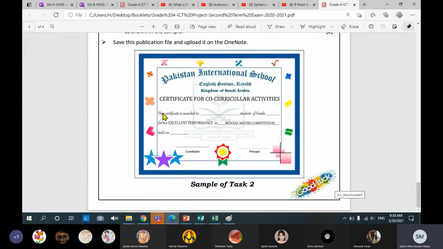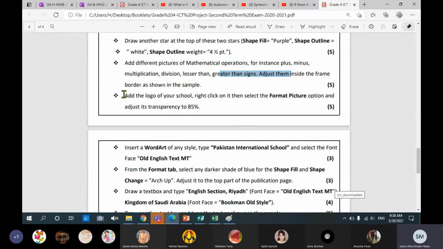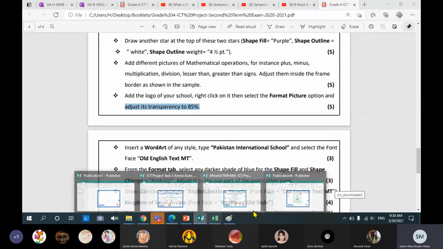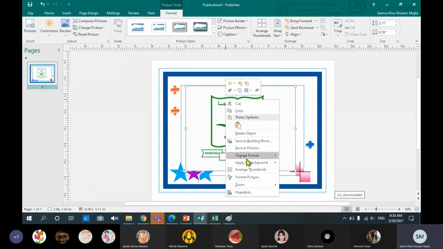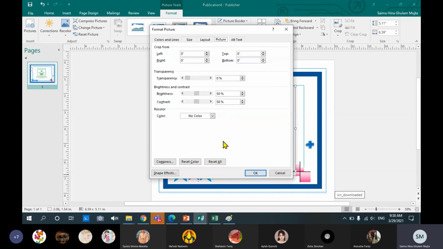Then what you have to do, it's mentioned in your ICT project as well, is add the logo picture of your school. Yes, we have added. Then right click on it and select format picture and adjust its transparency to 85%. Can anyone tell me what number was given over there? 85. Click on OK, 85%.